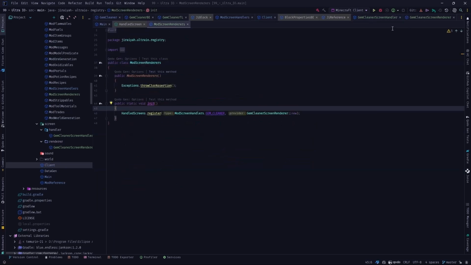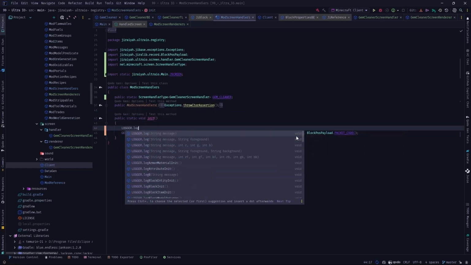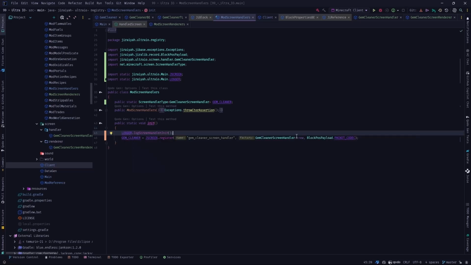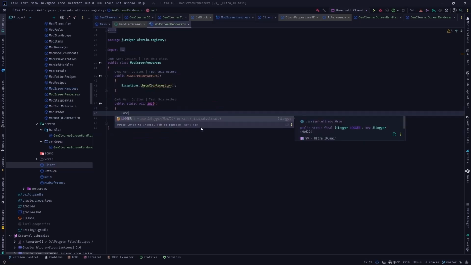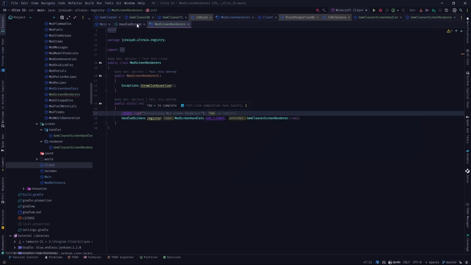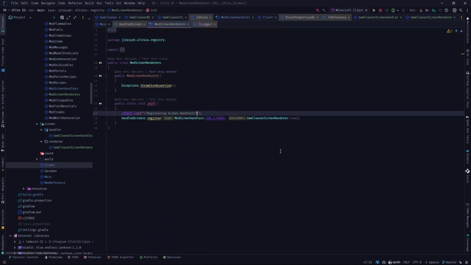And of course now I don't have anything to add on top of these, so inside init we need to say logger.log. Do we have a screen handler init? But right now I don't have anything for the renderers, so instead I will say here logger.log g for log green. Let's take a look at this message here. It says registering screen handlers. I will copy it, I will paste it, and I will say it's renderers.